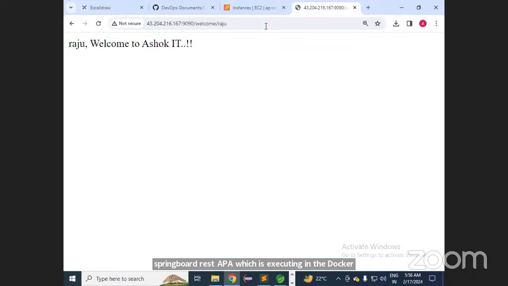In this process, did I install Java software? No, I have not installed my Java software. It is taken care by Docker. Good. So you understand how to run the Docker image? Yes. What are the commands we have seen now?